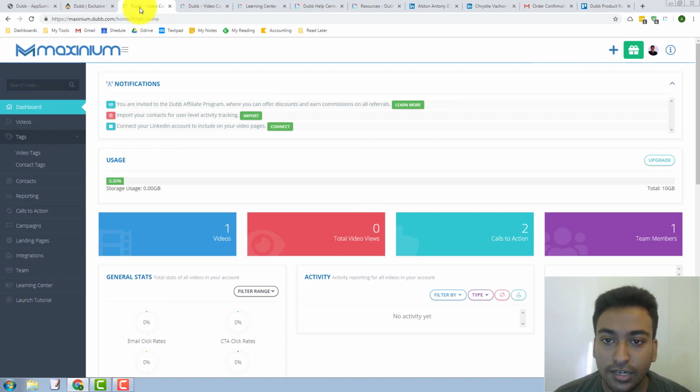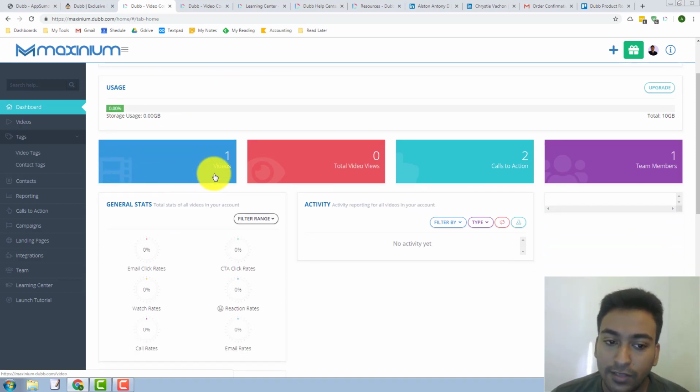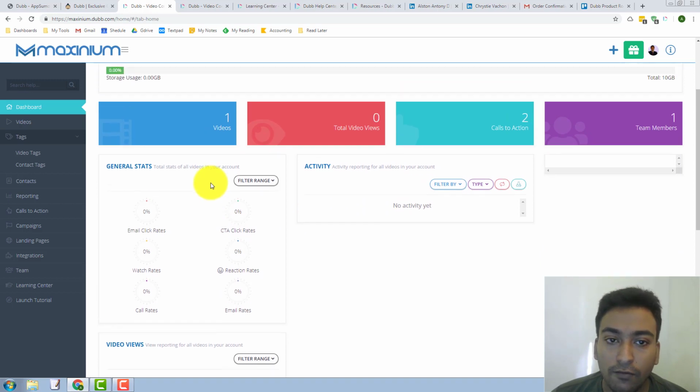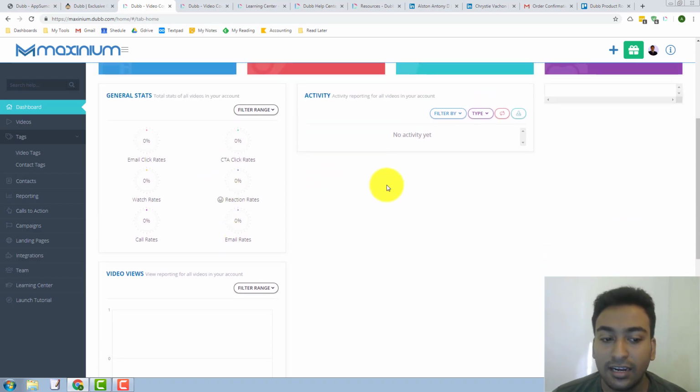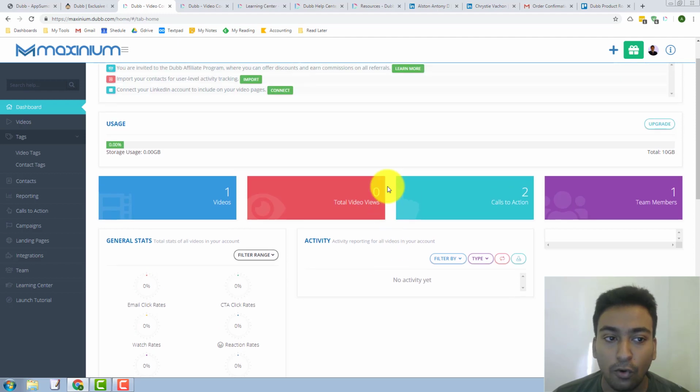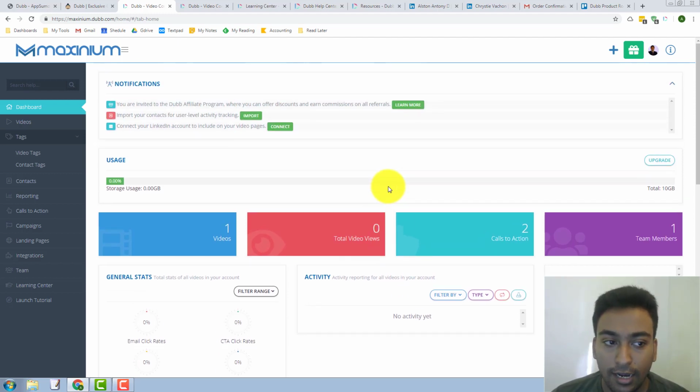Now let's look into the dashboard of the system. This is the dashboard you will see when you log into their platform. It gives us the option to see the usage based on the number of codes you get for the lifetime deal, and it also gives a brief summary of how many videos we have, the total number of video views, how many call to actions we have created, and also the number of team members we have. Here you will be able to see the general statistics, activities, and video views. It gives a brief overview of important elements.